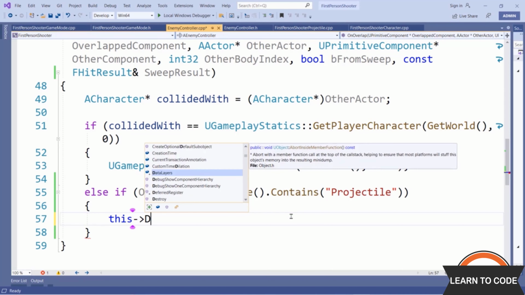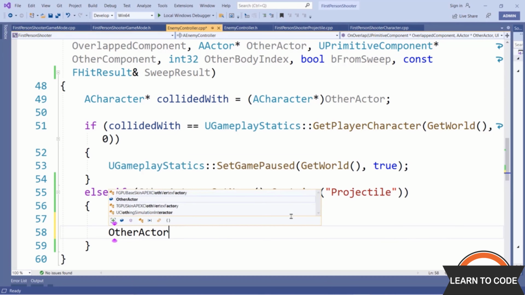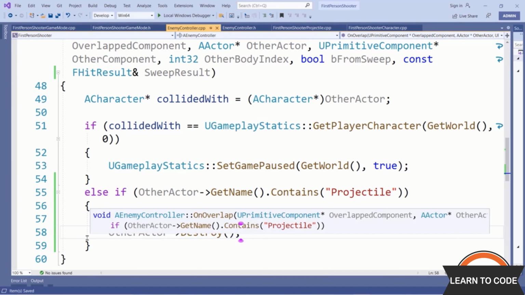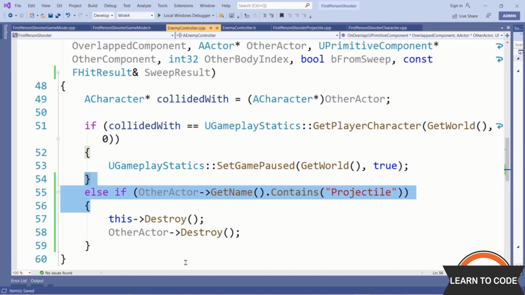I'm going to then call the function destroy, which is just going to remove that object from my game. As well, I'm going to destroy my other actor, which is my projectile. So I'm going to call other actor and call destroy on that as well, because we don't want the projectile to be able to kill two objects. You could enable that, but in this case we're not. We're just destroying the projectile if it hits an enemy.